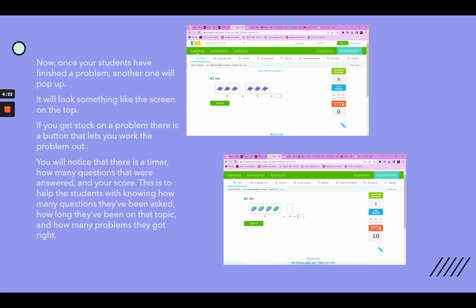So if you notice some students getting stuck on a problem, you can tell them to hit this button right here that says work it out, and it just gives them a step-by-step on how to solve the problem. Another thing is you will notice a timer, how many questions that were answered, and your score.